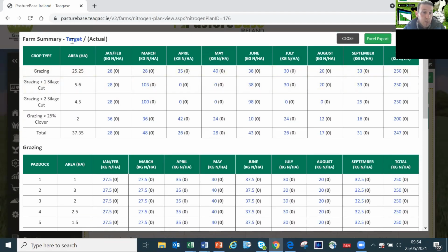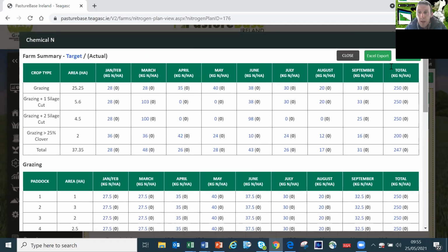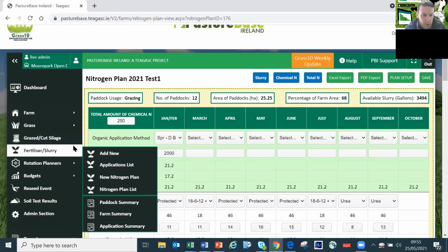If we just go into the chemical here, for example, you can see up the top here the target is in blue, and the black is the actual, in brackets. So you can see the target there, 27 kilos of N per hectare. We haven't put out anything here yet, so the actual there is 0. And if we go down to a per paddock basis here, we can see paddock 1, 27.5 in March, 27.5, April 30, etc., all the way across. So it allows the farmer to track how much fertiliser is being applied on the paddock at any given time.